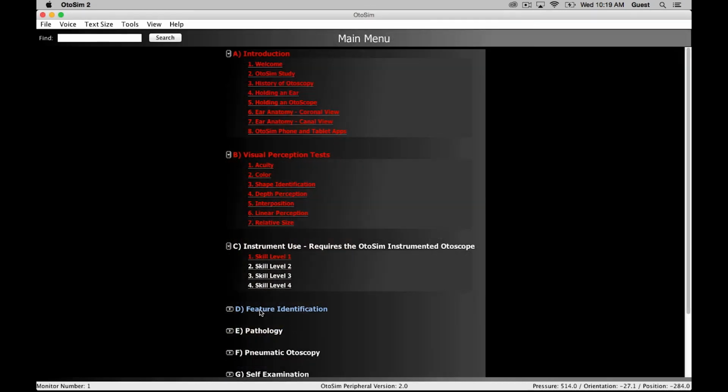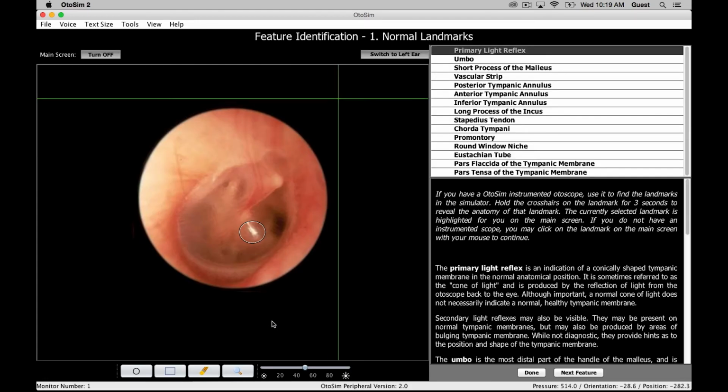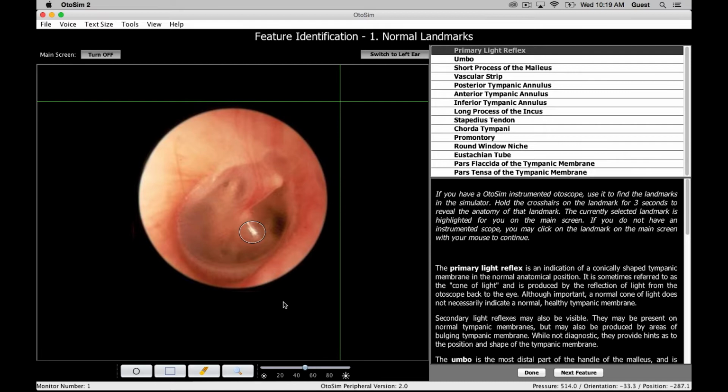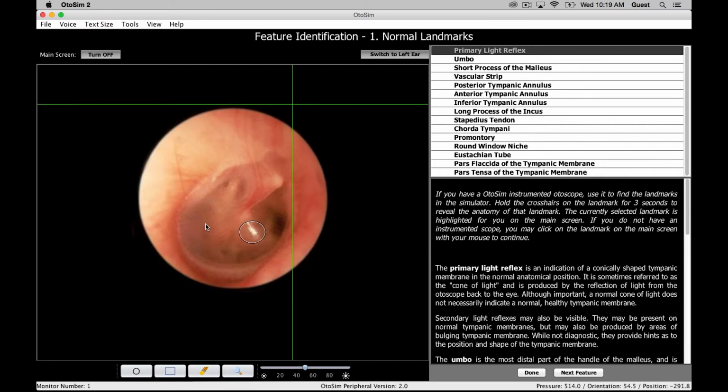Now we're going to go into some of the otoscopic findings. Everything so far has been fairly basic. The first thing we're going to show you is normal landmarks. What will appear on the main screen now is a picture of the eardrum. This image is also shown in the OtoSim simulator.